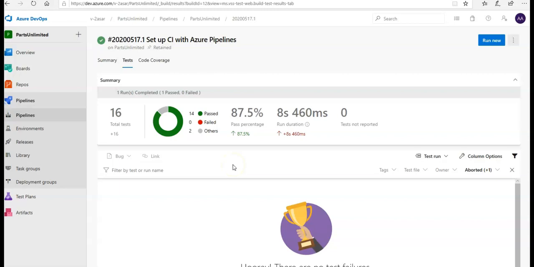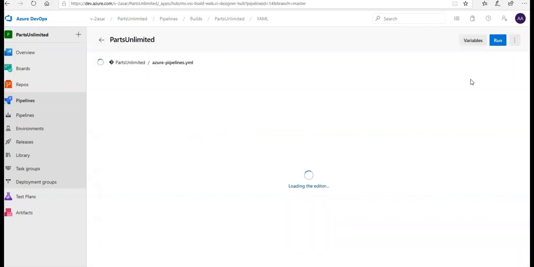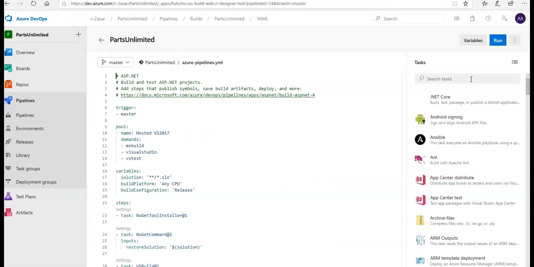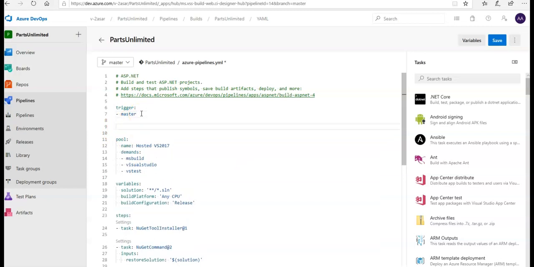Now let's add continuous delivery to the YAML definition. So go to the pipeline and click on edit my pipeline here. As soon as it comes up, you see this is my edit pipeline section. Add the configuration lines below after the trigger section to define a build stage. You see this trigger section, it says master. I'm going to add a space and add a build stage here.